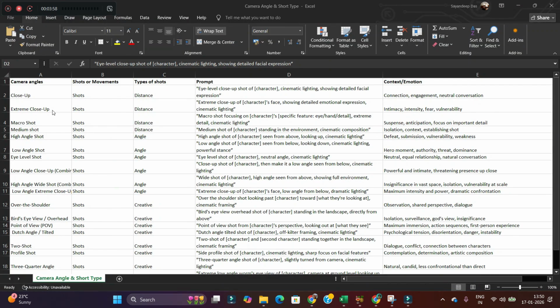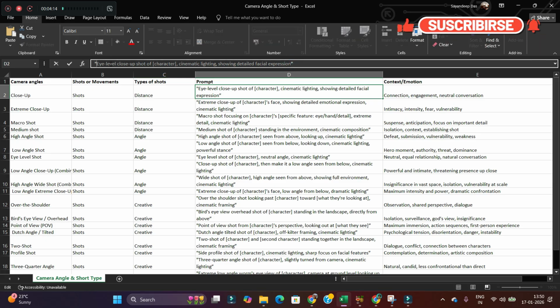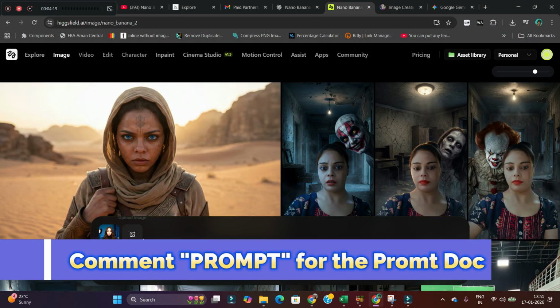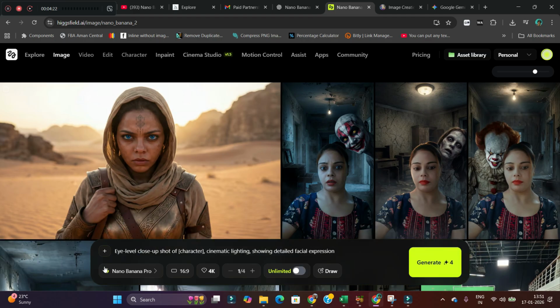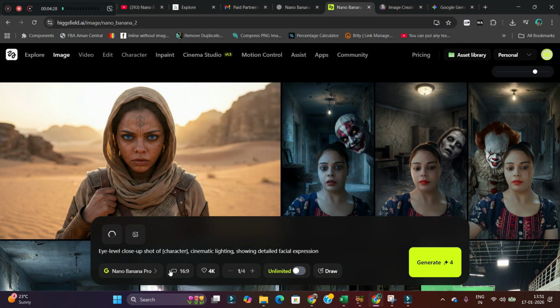Now, step 2. You need to go to the exact camera angle you want to recreate. For me, let's suppose I want to create the close-up shot first. Very easy. You will have to go to this prompt section. Just copy the exact prompt given in the prompt document. If you want this document, please type prompt in the comment section. So I will be giving this simple prompt. Now instead of this character, all I need to do is bring in the final character which you want to recreate. So I'll just bring this character here, and if you have multiple characters, then make it character 1. That's all. Since I have only one character, this is all I'm going to do.